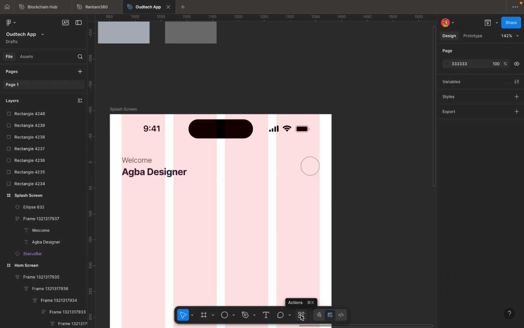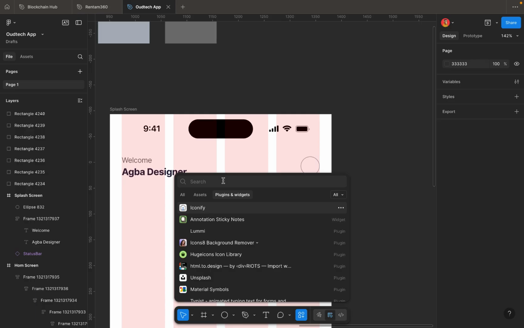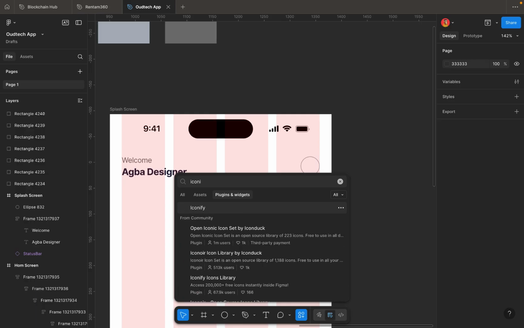So I will come here to Iconify. Figma has lots of plugins, thousands of plugins, which you can easily install. You can get whatever you want without leaving your Figma file. I'll click here, or you can press Command K or Control K, but let me walk you through this process. I will click here, then I will see Iconify. I already have it installed, but for those that don't, just make sure you click on plugins and widgets, then search for Iconify and install it.